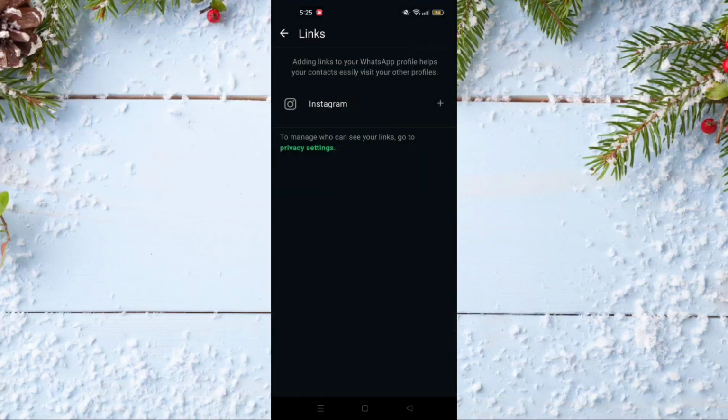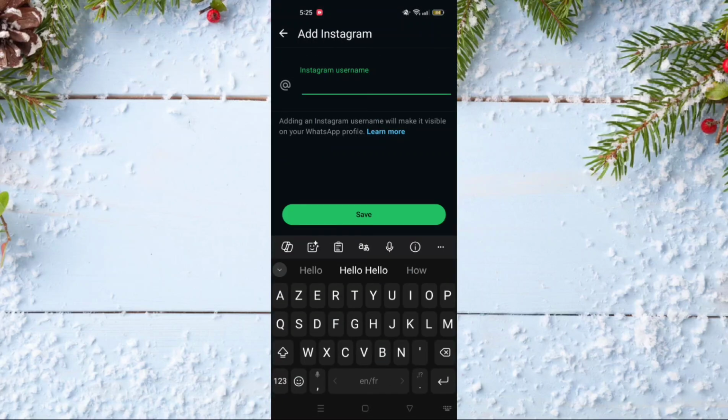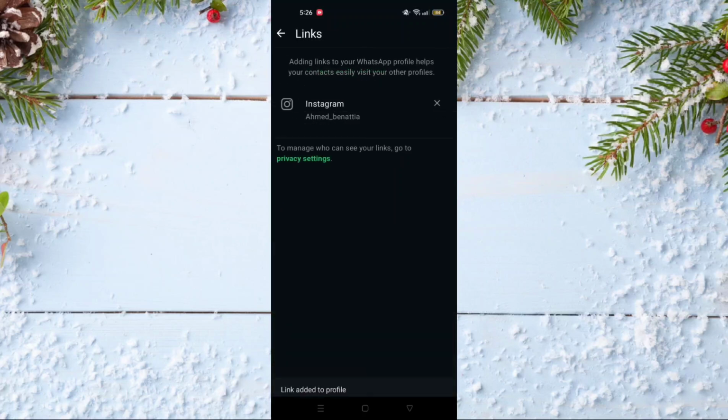Click on it, and here as you can see there is this Instagram option. Click on it, and here type your Instagram username. For example, for me this is my Instagram username, and click on save. And as you can see, it tells you your link is added to your profile. And like that, your contacts can easily visit your other profiles on social media.